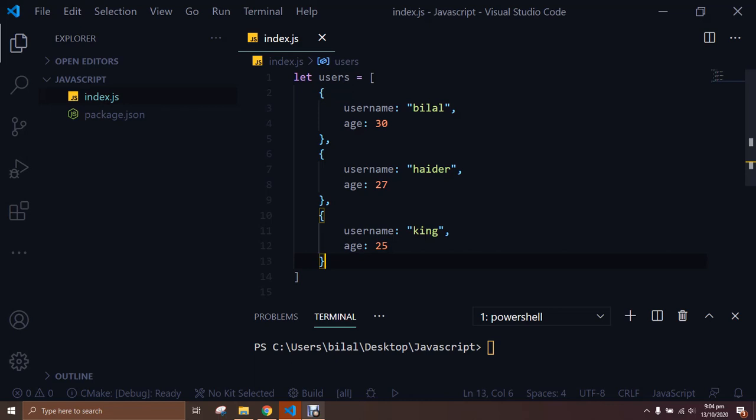In this video part we are going to learn about another array method. Before I talk about its name and what it does, let me tell you what I have done here. I have created an array which contains objects. It contains user objects, and each object has a username and an age. This is the data set we are working with.